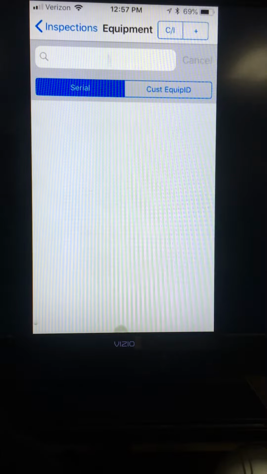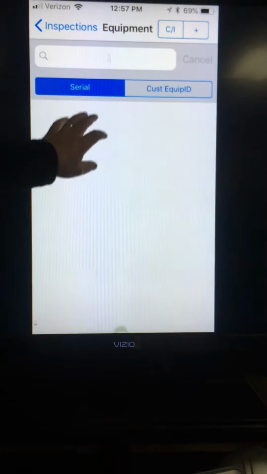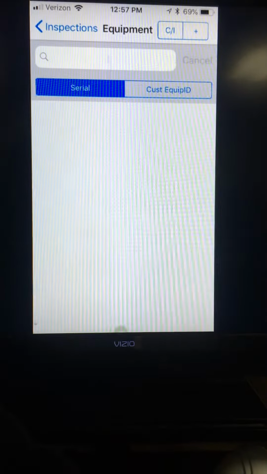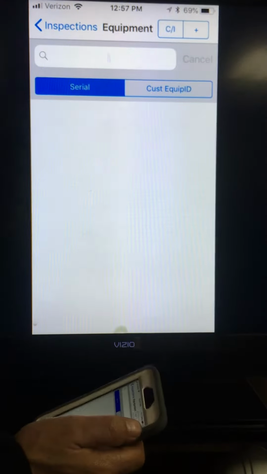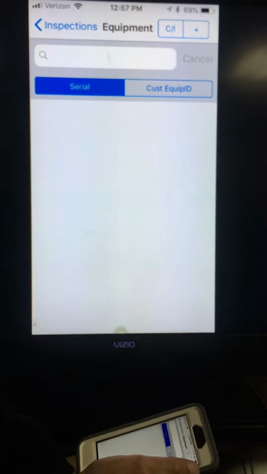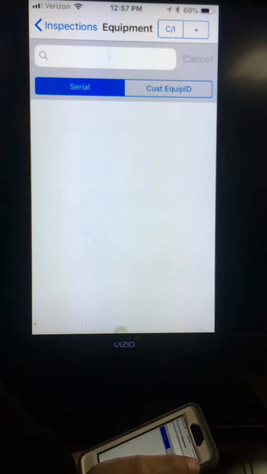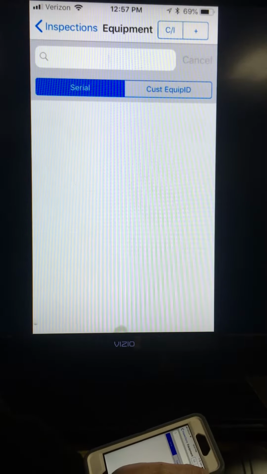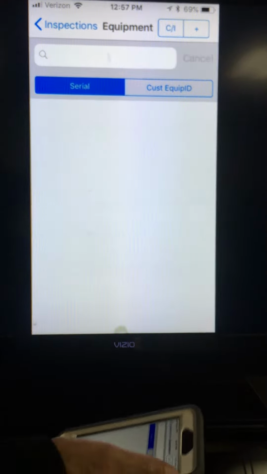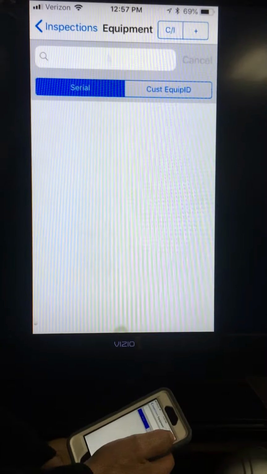So if you ever go on a breakdown call and you see this is blank, we do this because the customer may not have given us the info we need to load the inspection. So you'll start out with this blank slate, or if it's a new customer, you'll start out with this blank slate. So you press the plus symbol.